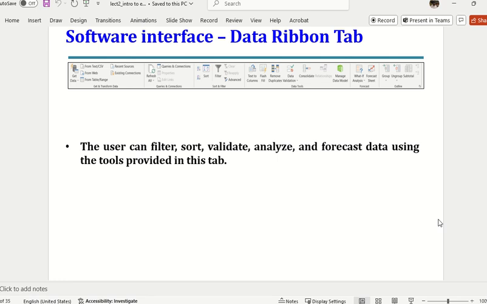Forecasting the data. So I give you three values and I ask you what will be the next value. Excel can do it for you directly. Even if you don't know how to do it, just put the numbers and ask for the next number, it can give it to you, okay? So this is all there.